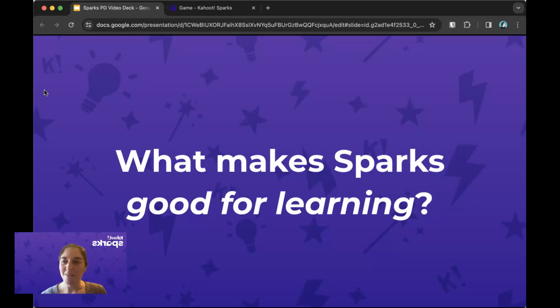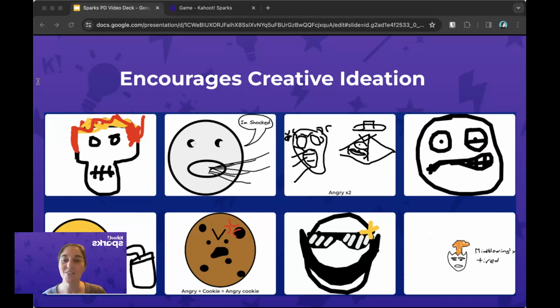Now, what makes Sparks so good for learning? For one thing, it encourages creative ideation. Sparks fosters a creative thinking environment where students are prompted to develop solutions inspired and also constrained by their peers' ideas. This process encourages them to think outside the box and also make connections that might not have been there before. Here you can see some really interesting ideas for new emojis, such as angry and cookie made an angry cookie. Never been done before.